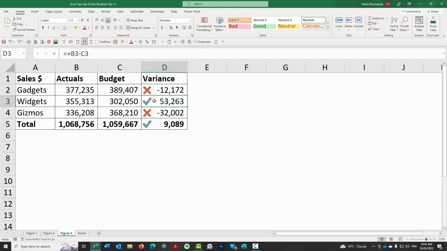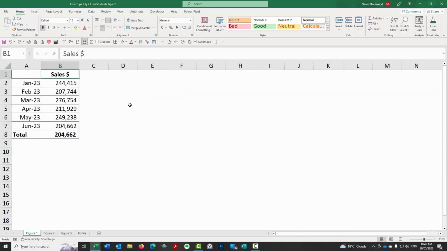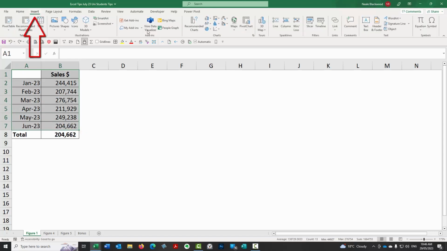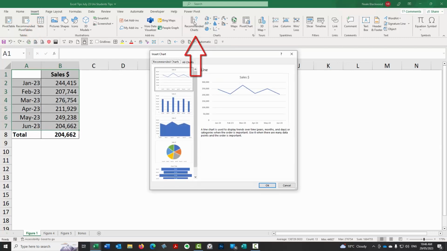And so if you can use an icon as well, it just makes it easier for everybody to read your reports. Now, charts, it's worthwhile learning how to create charts. It can be quite easy. You select the range, you click on Insert.